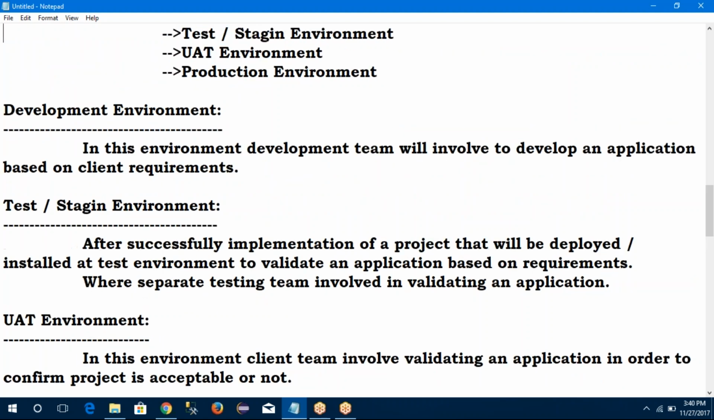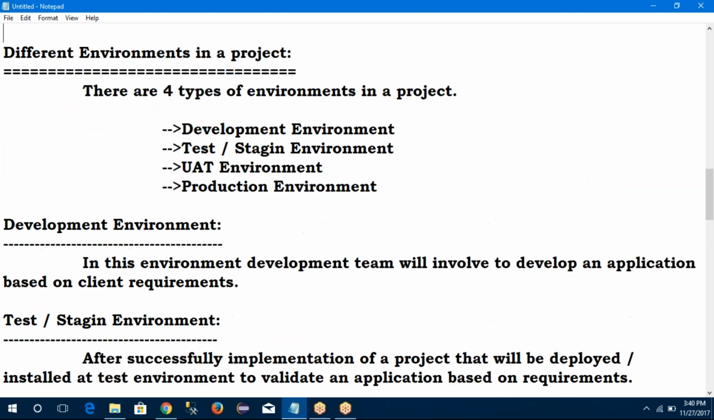So these four are common for every project. First they develop it. After that it is given to the test engineer. After that we hand it out to the client. Again the client performs testing, that is called UAT, user acceptance testing. Finally, production means after the client is satisfied with our work product, they release it into the market. That is called production or live.